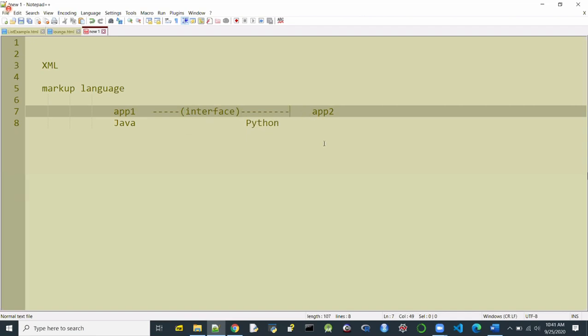Two applications, two pieces of software or two different programs can communicate with each other through something called an interface. An interface provides a common mechanism of communication for both the communicating parties, in this case, two different applications. Now, this interface can be in multiple ways.